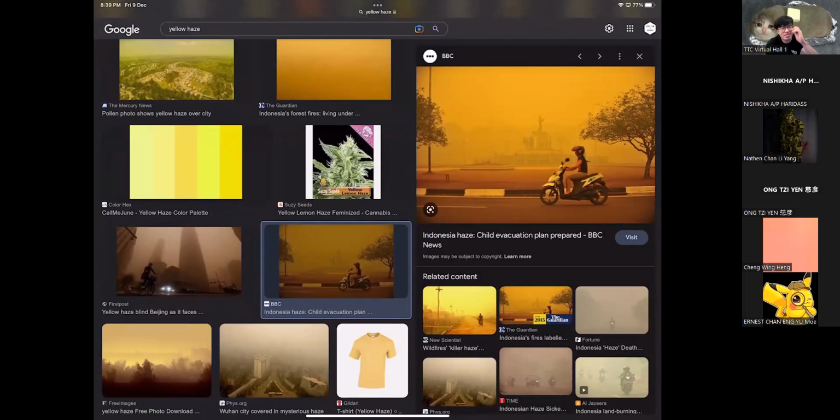This is not fun, guys. I don't know why you guys wish for haze so that you can have a holiday. This thing sucks, because all you smell is dust. All you smell is smoke.